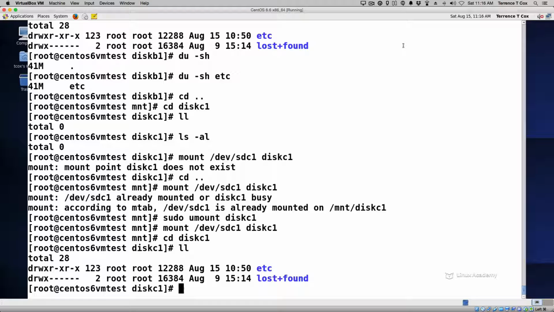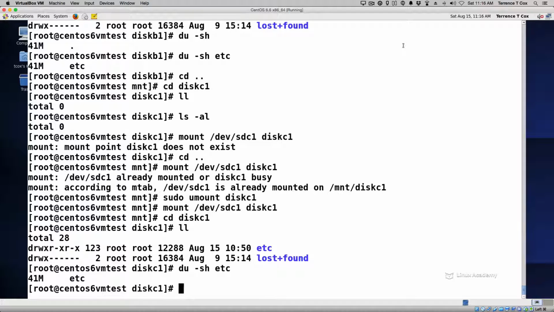So the long and short of that is if you're going to restore to a disk that's mounted, unmount the file system first. So now if I do a du -sh on etc here, you'll see that it matches the 41 megabytes that we had. So disk C1, 41 megabytes, disk B1, 41 megabytes for the etc directory. So I've completely restored that particular directory, and all of its contents from the image file to a new disk or disk partition.